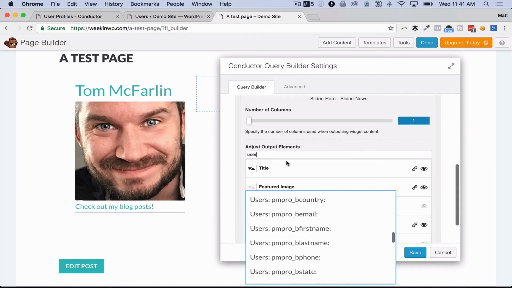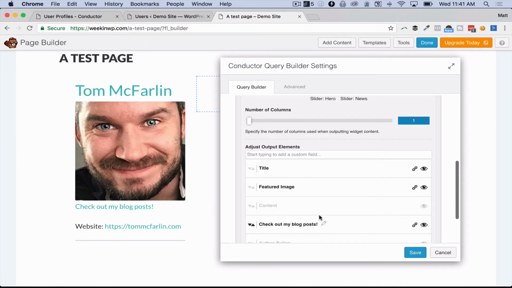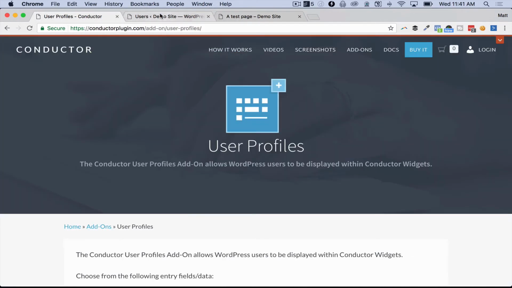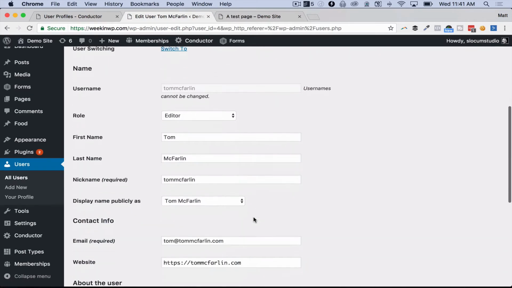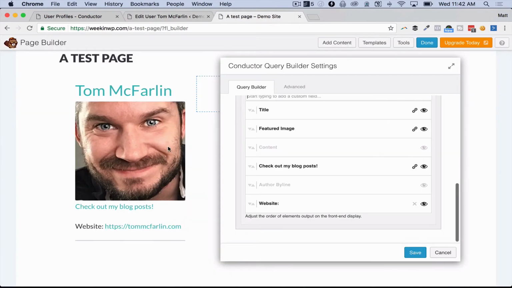So let's just go ahead, actually just make it a little bit easier for myself and just say website, drill that down, and that'll add the website to the bottom of this display. So anybody who has their profile filled out, let's go ahead and edit this user. You can see right here, this is the website field that he has filled out here, and that's the website field that is being displayed.